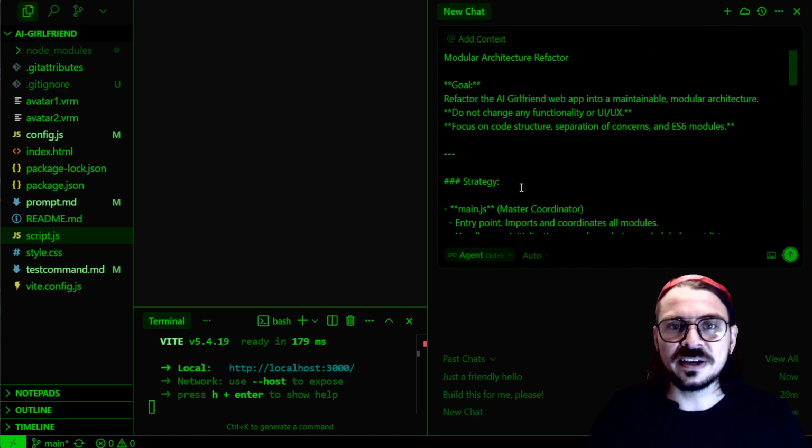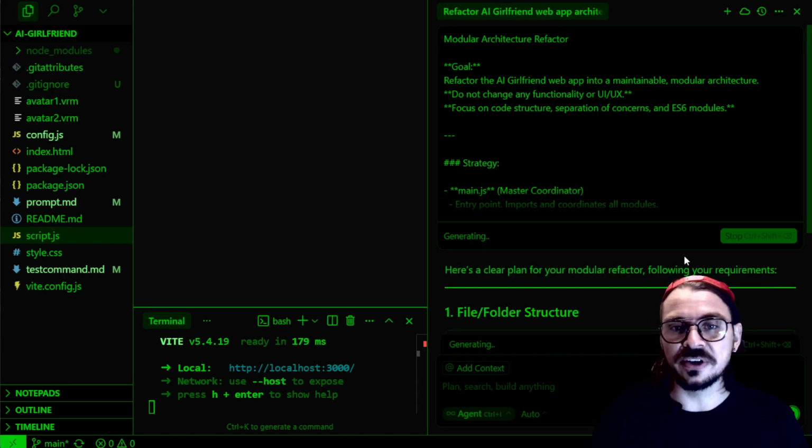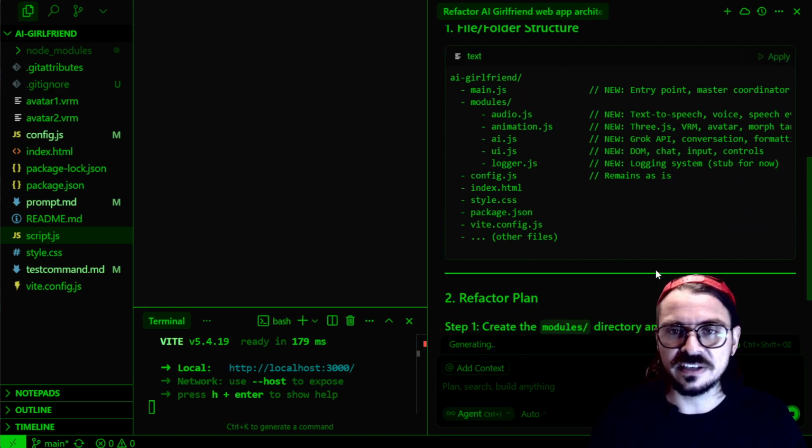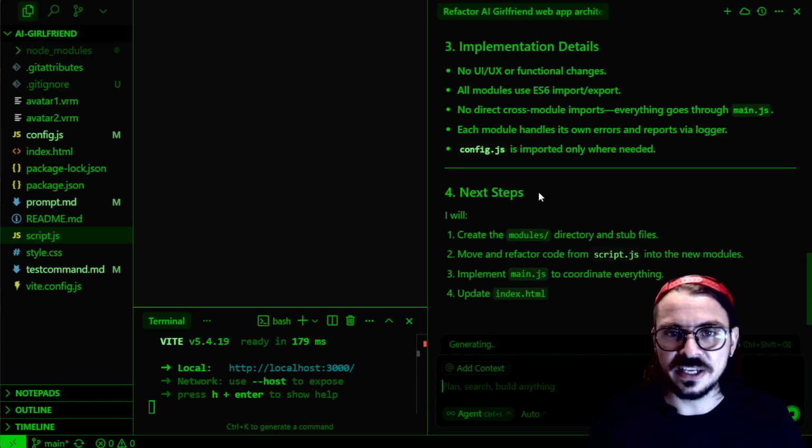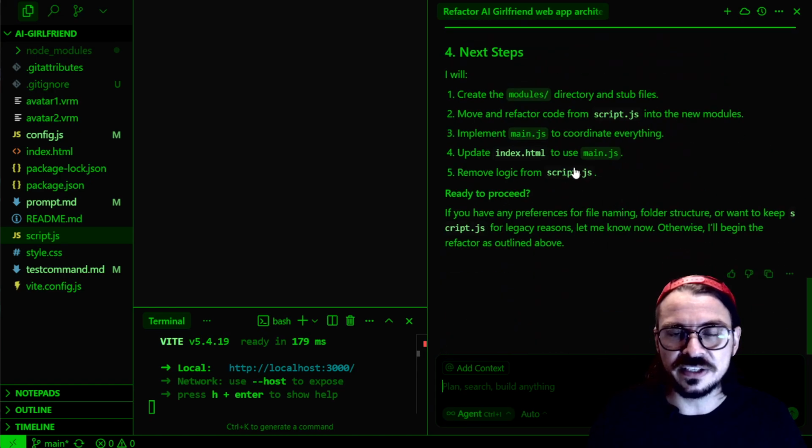Okay, so that's one, and I'm going to click go on that and just let it go. Oh, okay, it's giving me the stuff. Okay, modules, refactor plan. So essentially what it's doing now is making all these steps.